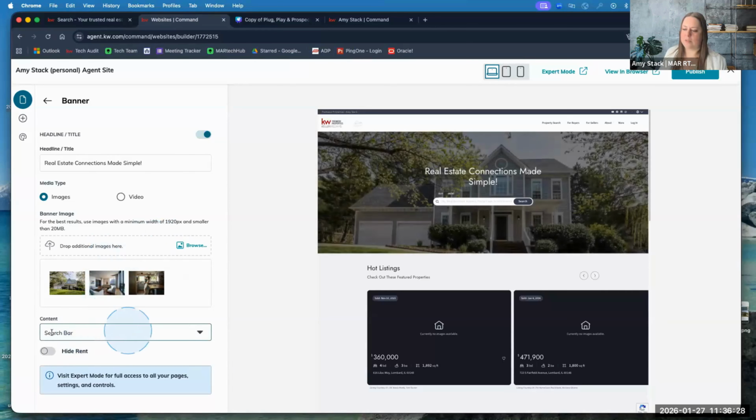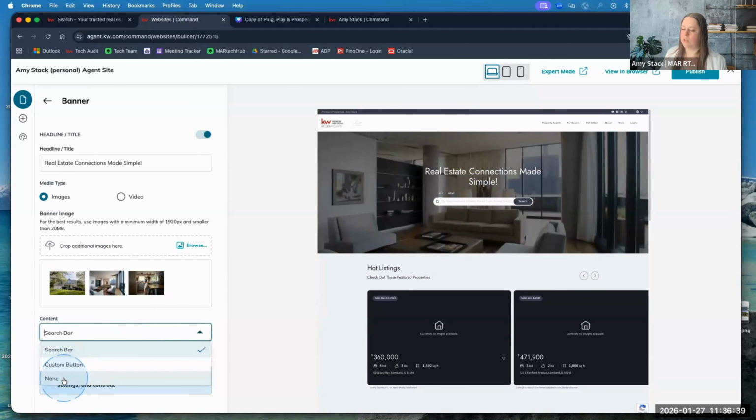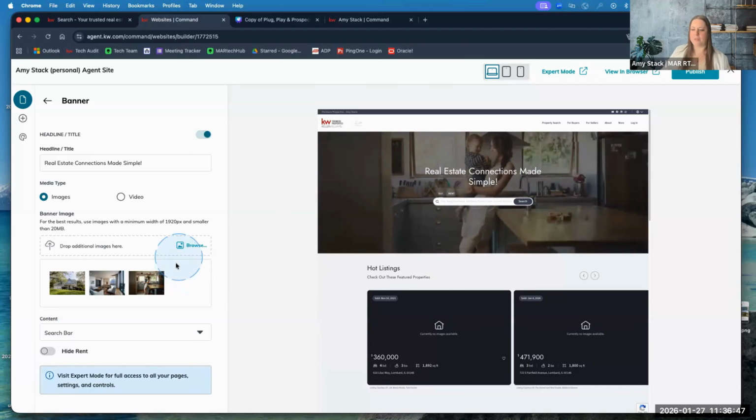Then you see we have our content here, the search bar. So mine is defaulted. I use the default. I want the search bar here versus a custom button or no search bar. So you can play around with what those look like. I think most people use that search bar. That's why people come to the website. They want to look at properties, so let's make it easy for them.